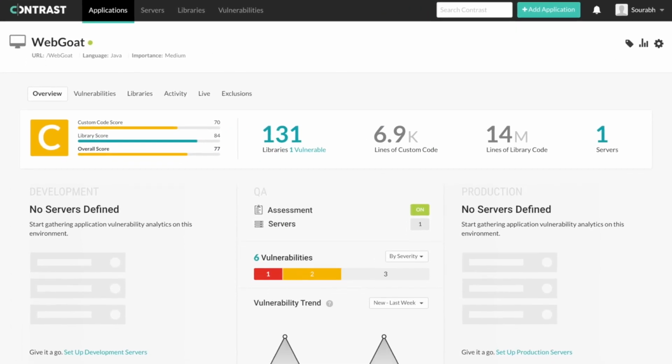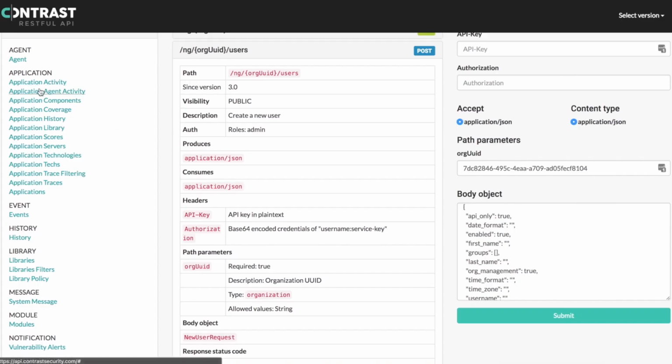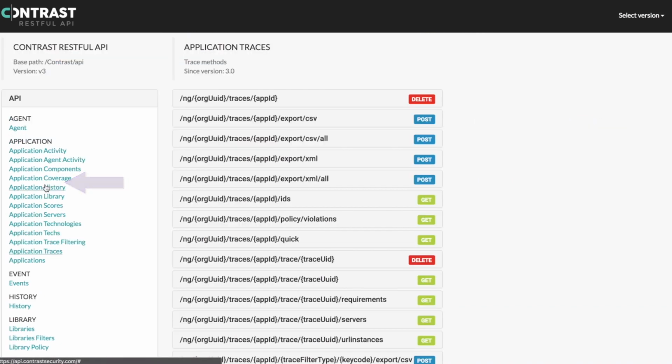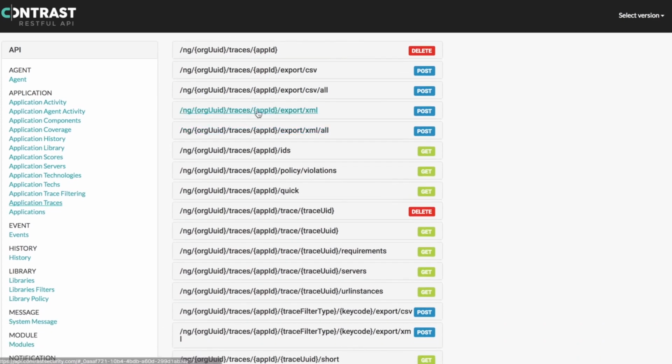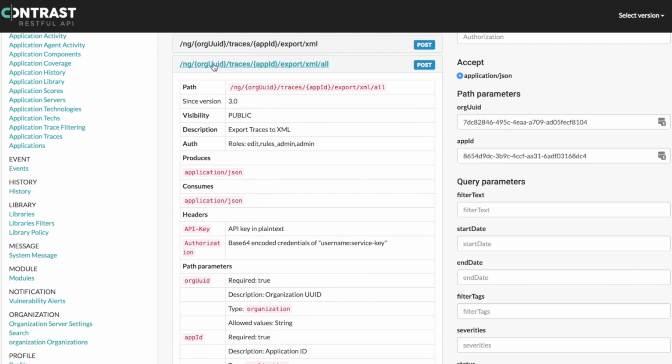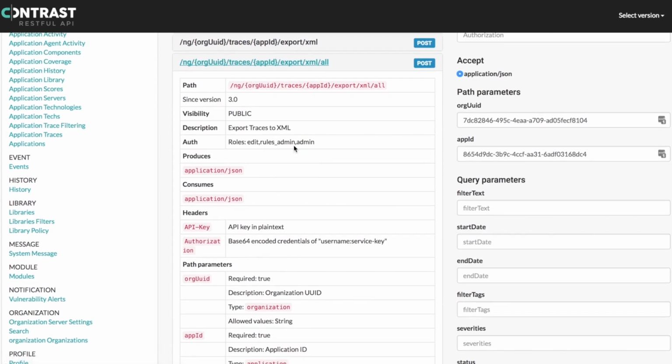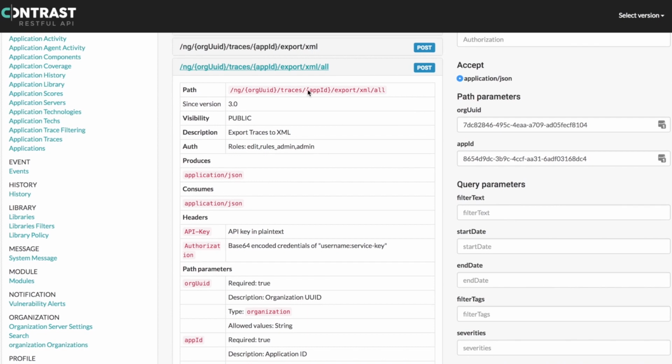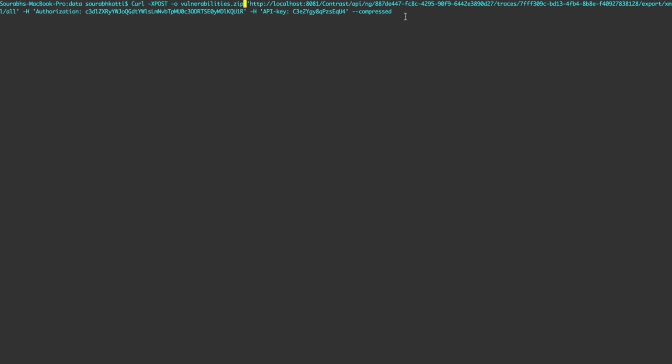Let me show you really quick how this endpoint is documented. Back here, go to application traces, and I would like to get all of the traces exported into an XML file. So that's this endpoint. As you can see, it's just ng, org UUID, traces, app ID, export XML all. All we need are these two hashes and then also the API key and authorization, which is what we have in this command. Let's run this and see how it looks.